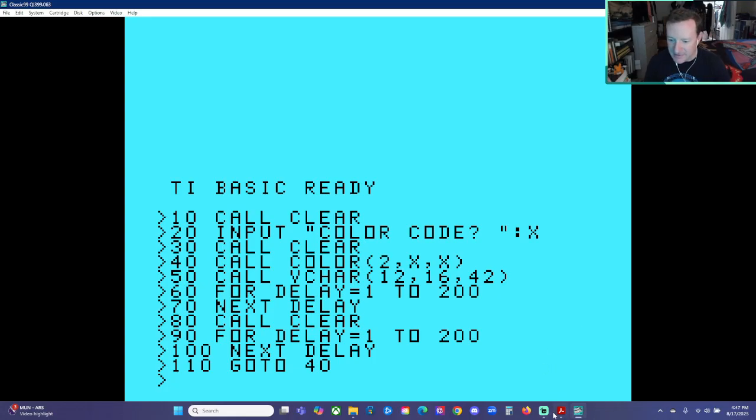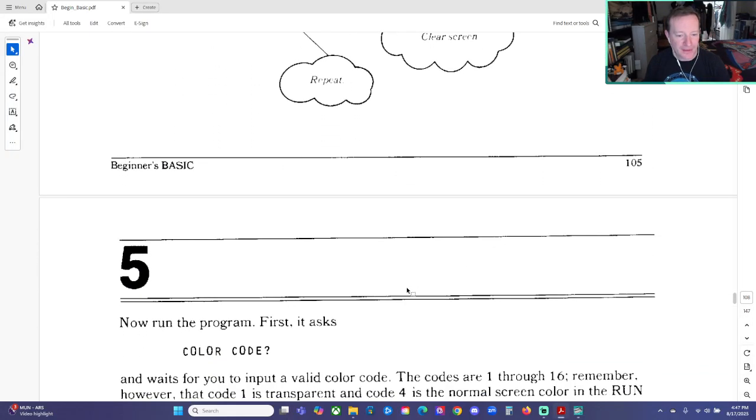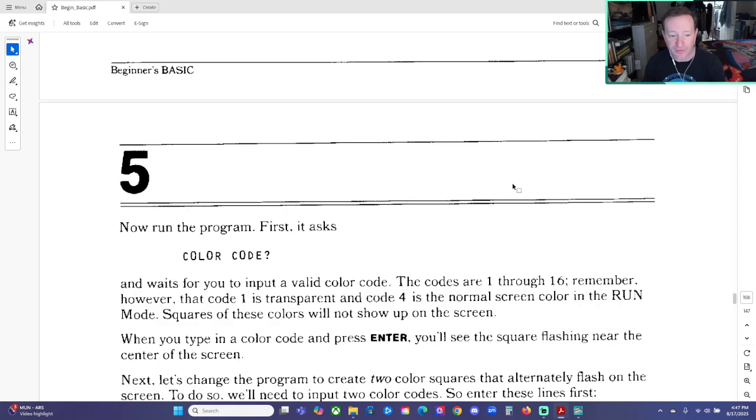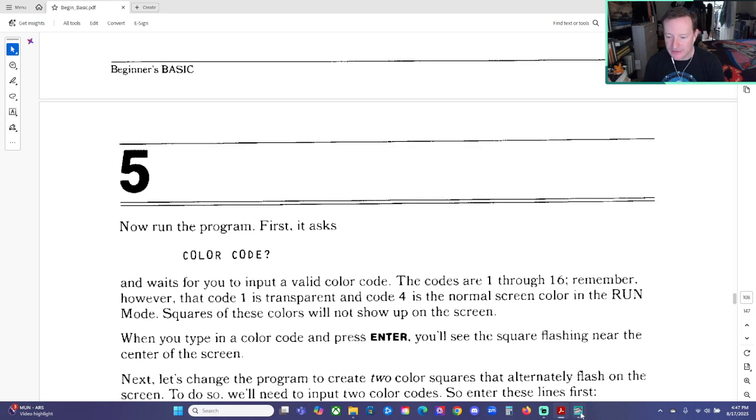Okay, let's see what it says to run the program. Now run the program. First it asks color code and waits for you to input a valid color. The codes are 1 through 16. Remember, however, that 1 is transparent and code 4 is the normal screen color in the run mode. Squares of these colors will not show up on the screen. When you type in a color code and press enter, you'll see the square flashing near the center of the screen. Okay, well, let's do that.